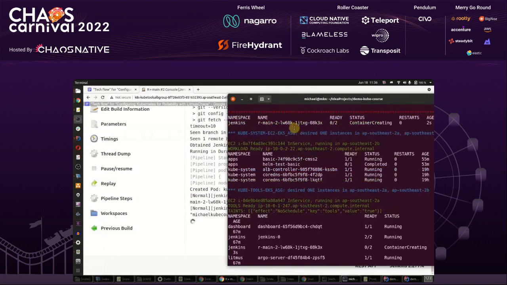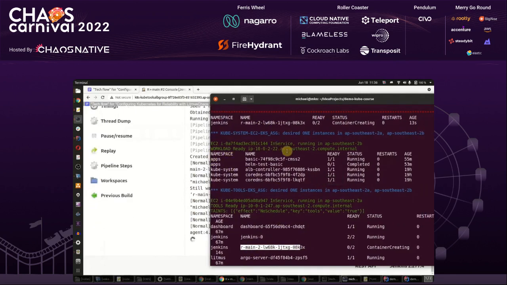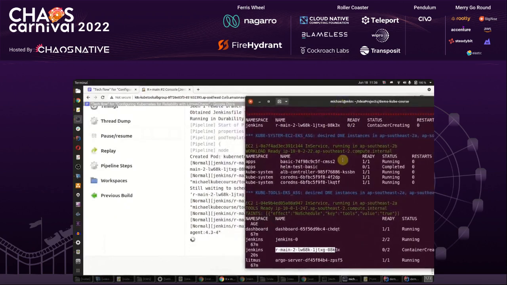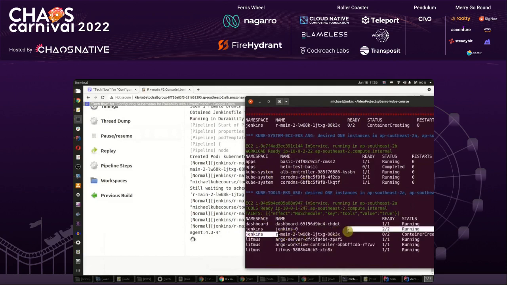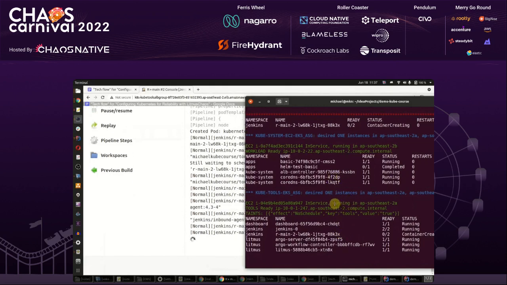So basically, the Jenkins automation server is starting the respective agents as pods in our cluster. They will be scheduled on the tools instance. And our experiment will try to kill the pod. Yeah, it's running. Let's wait a little bit and see. It will take some time.